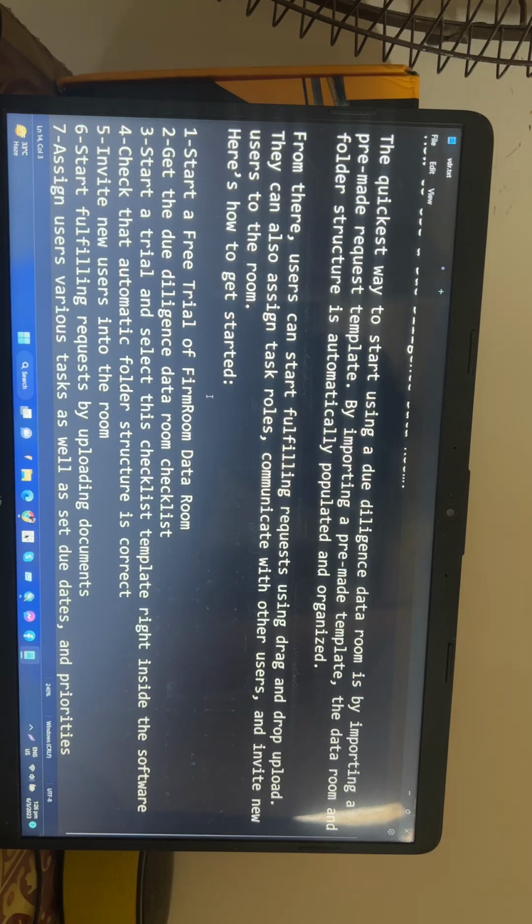Number four, check that the automatic folder structure is correct. Number five, invite new users into the room. Number six, start fulfilling requests by uploading documents. Number seven, assign users various tasks as well as set due dates and priorities.